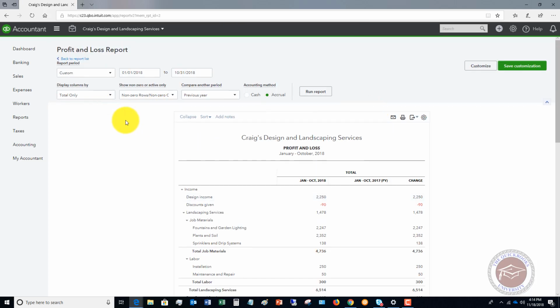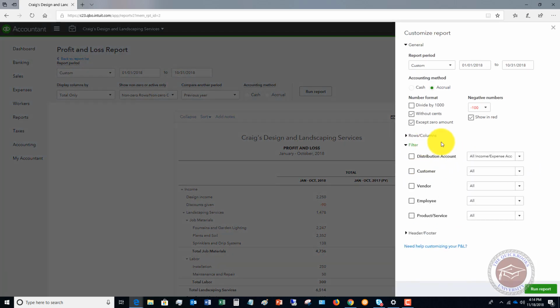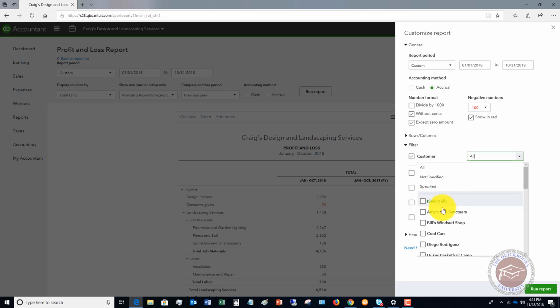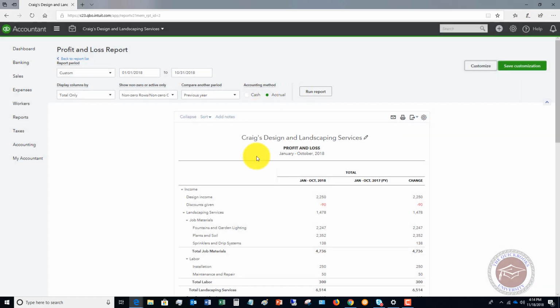So pretty much on any one of these reports, when you go to customize, especially with the filter option here, you've got a lot of different options that you can filter it. Let's say we want to filter it by the customer. You can click any customers and pull up a profit and loss for that customer, okay? So you've got a lot of different options to how you can customize reports.